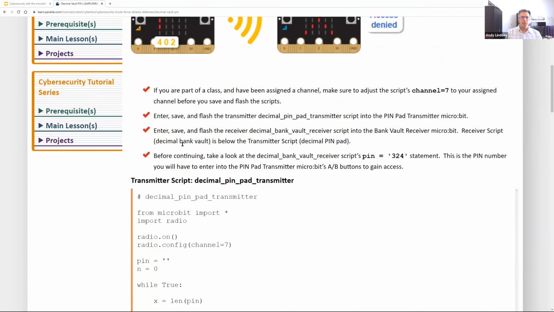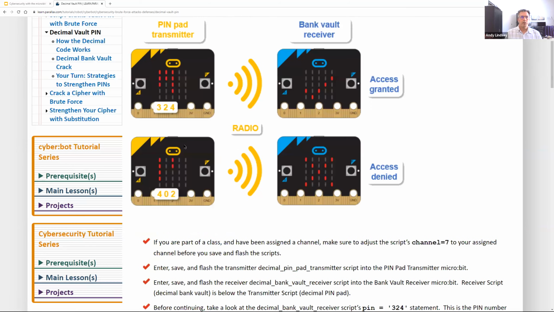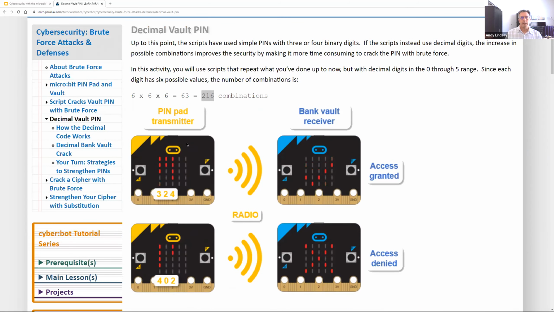Now, since this is so similar to the binary one, I'm just going to gloss over it and say, hey, we now have more combinations. Instead of 8, there's another step in making things more secure, upping it to 216 combinations. Obviously, that's still not ideal, but I'll get back around to that.